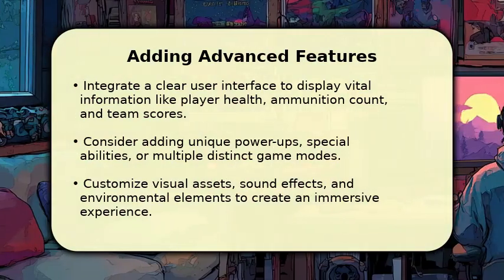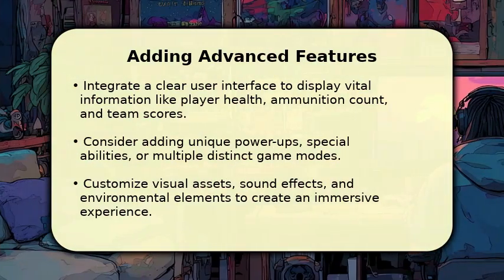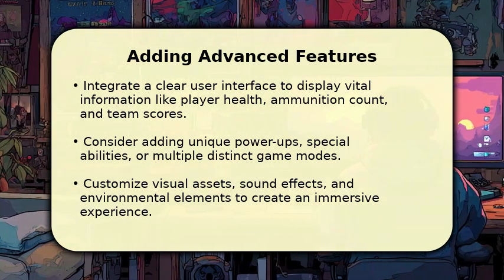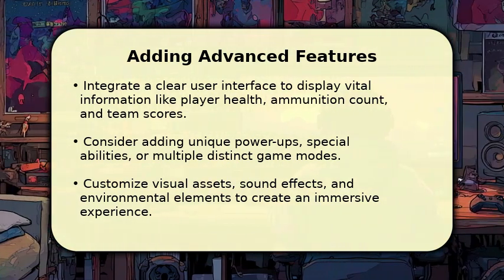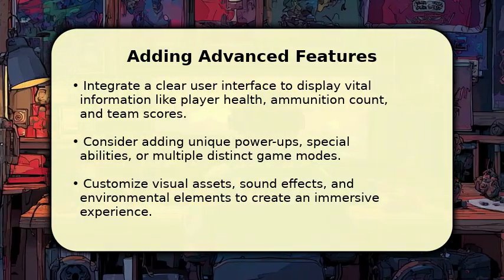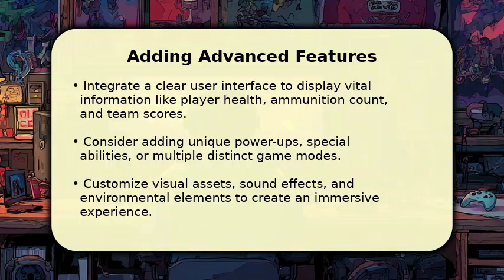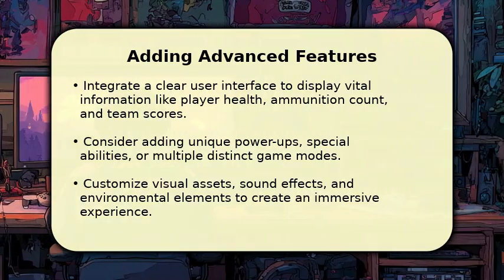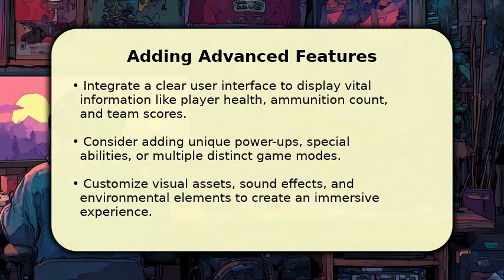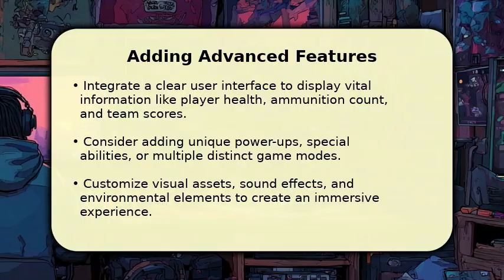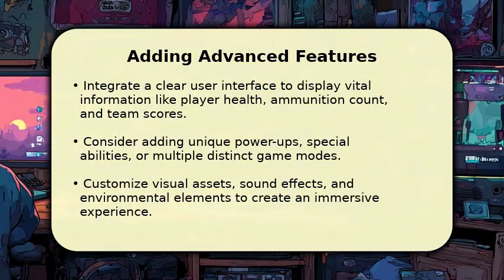Now, let's enhance your game with advanced features. Integrate a clear user interface to display vital information like player health, ammunition count, and team scores. Consider adding unique power-ups, special abilities, or even multiple distinct game modes to keep players engaged. Customize the visual assets, sound effects, and environmental elements to create an immersive and memorable experience, making your game stand out among hundreds of others.